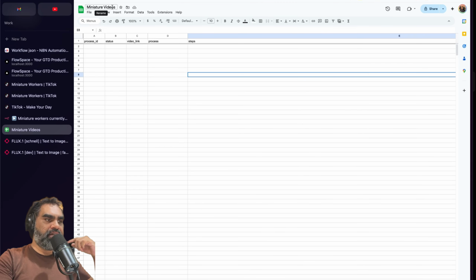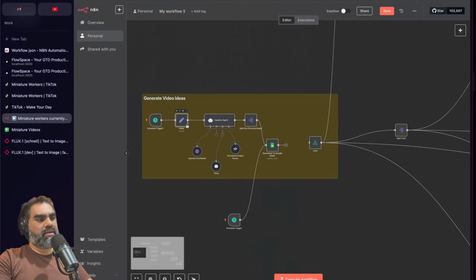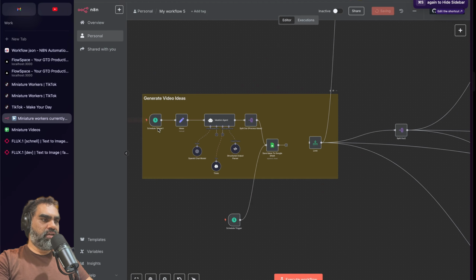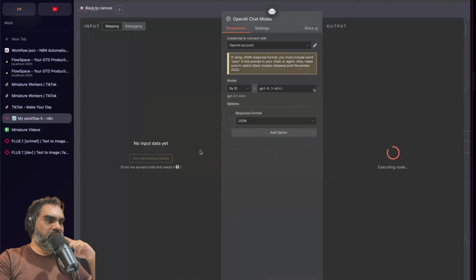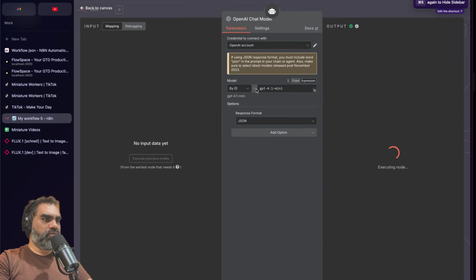Make a copy of that and use it in the workflow. So let's try with our tiny workers making pizza. And that will create one idea. So we don't really need this. This is just for testing purposes. So I'm using GPT 4.1 mini for this.